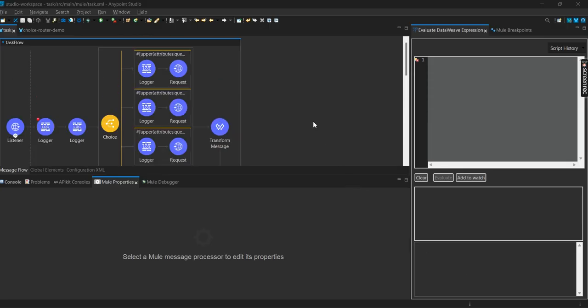Clear, right? So this is on error continue and propagate. Whether it is connector level by using try, or flow level, or global level, we use on error continue or on error propagate. Internally we use raise error.